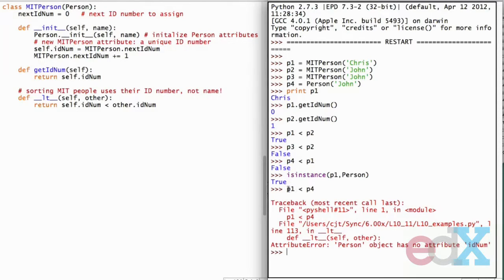And so what happened was we did the same sort of operation. We called the less than method of the first argument. Here the first argument is an MIT person, so we'll be using this definition of less than when trying to do this comparison. And this code actually assumes that the other argument to less than is, in fact, another MIT person. Where the code failed was right here on this line, when it tried to get the ID number of a regular person, and that regular person object had no such attribute.